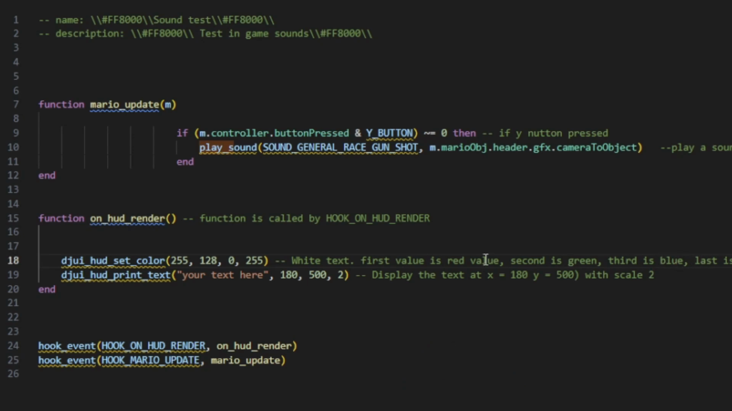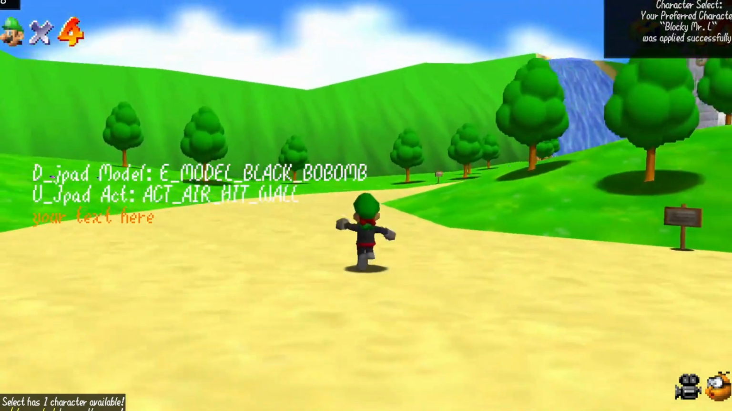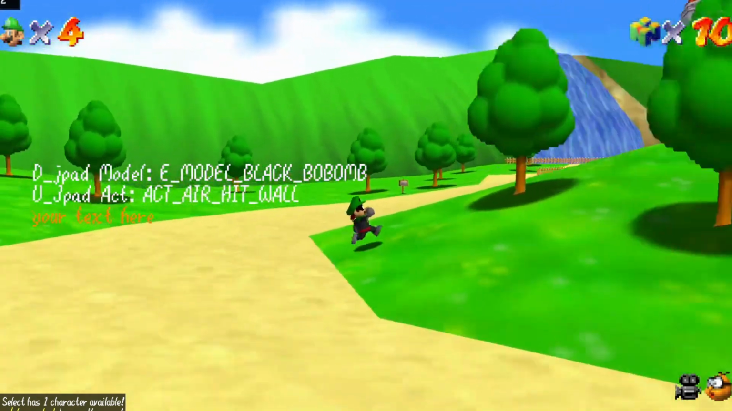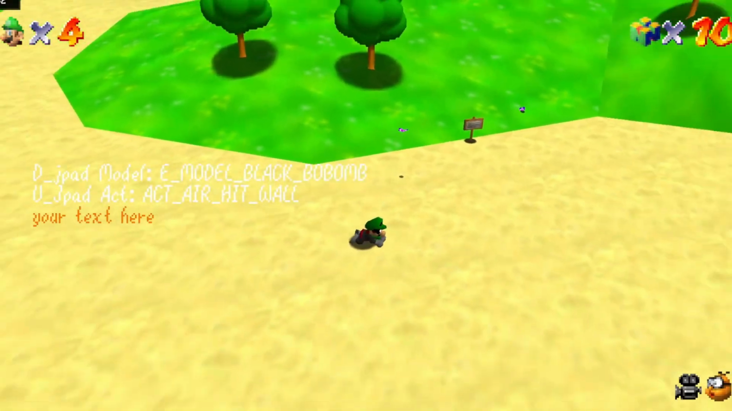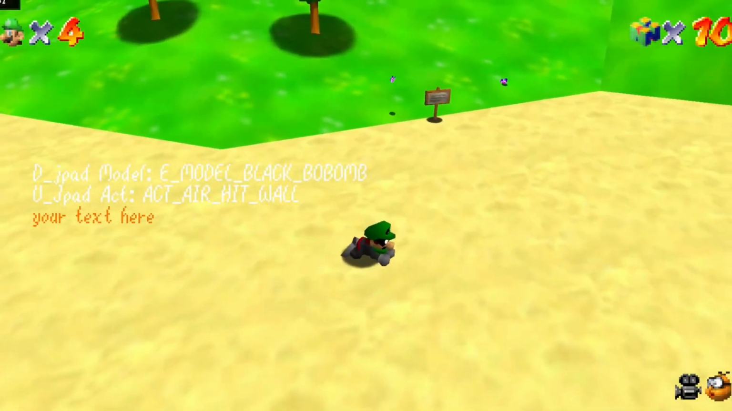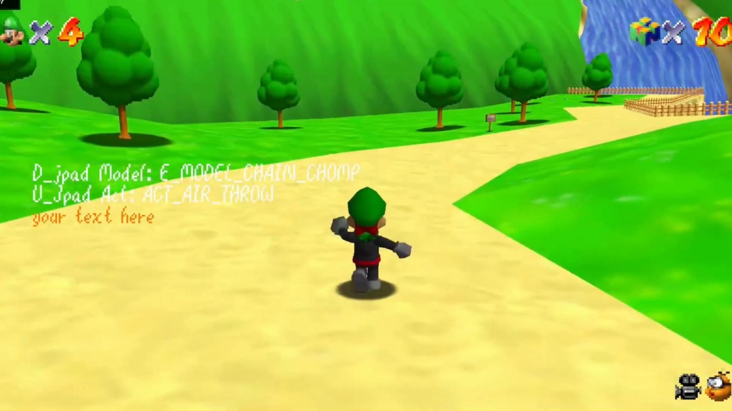The next line in our function shows what text shows up. So it's going to print the text, your text here, the string value of a text right here. We need to make sure that's in quotations. We got an X position next to it, Y position, and 2 is our scale. See our text, get ready for it. So we got our gunshot sound playing every single time that we press that Y button.